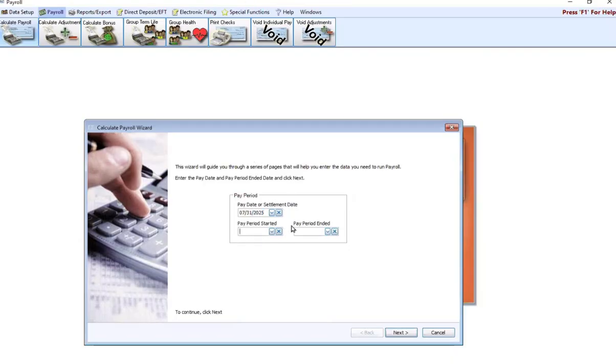So here then we're going to say our pay period started on July 11th and ends on July 25th. So our employees are paid semi-monthly. So we have 24 paychecks in the year. So it's from the middle of the month to the end of the month, or the beginning of the month and the middle of the month.